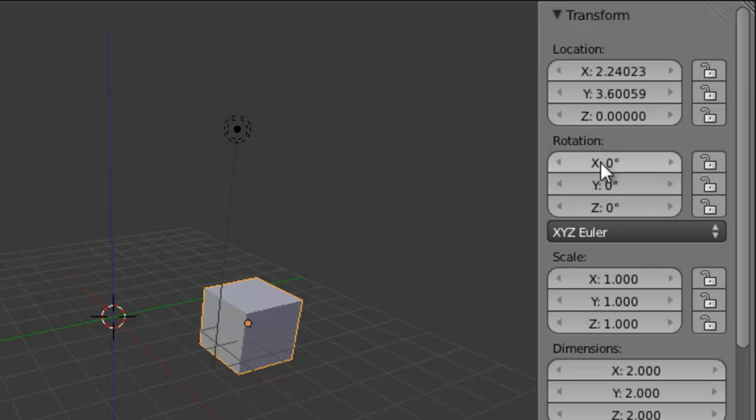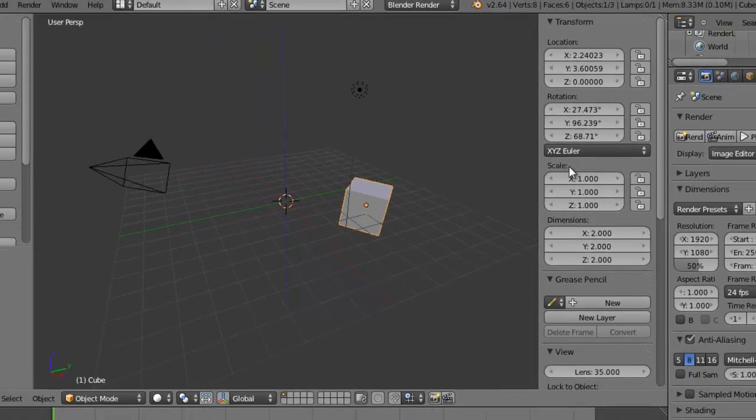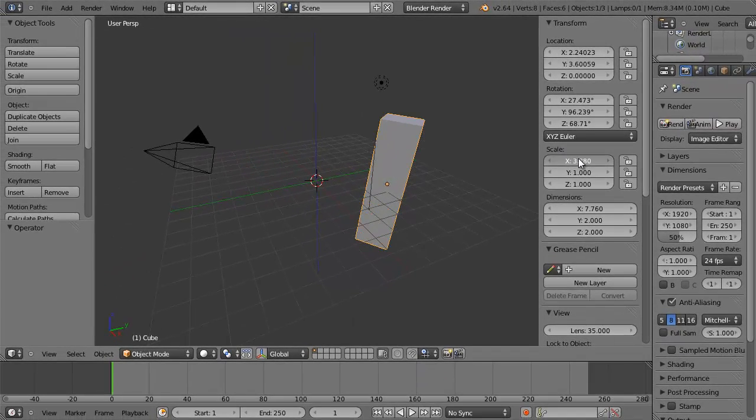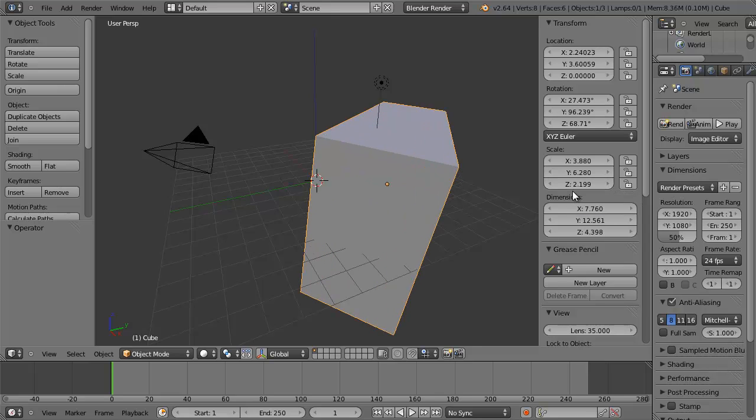Rotation is similar. If we pull on this, we will rotate on the x-axis. If we pull on this, we will rotate on the y-axis. Oops. If we pull on this, we will rotate along the z-axis. Scale is also similar. Pull on this, pull on this, pull on this, and we change the scale.